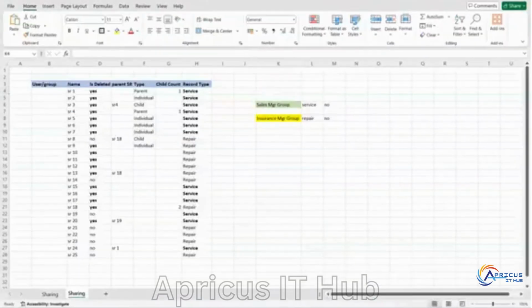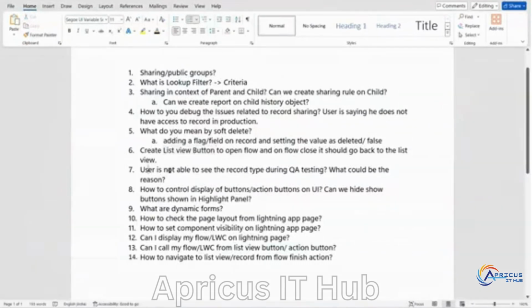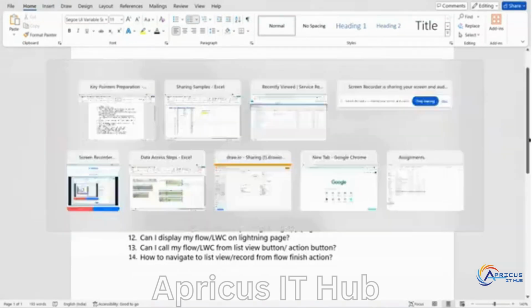Now let's talk through another point. Okay, user is not able to see the record type during QA testing. What could be the reason? So you must be aware of record type, right? Why we use a record type is, with the record type we can control the picklist options, right? With the record type we can have different page layouts assigned to different profiles. Okay, so if the user logs in, he will see a different page layout. Basis the record type selected, user will be able to see different fields.